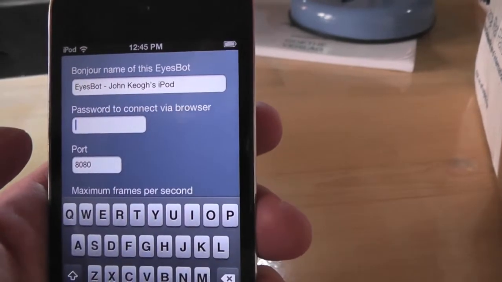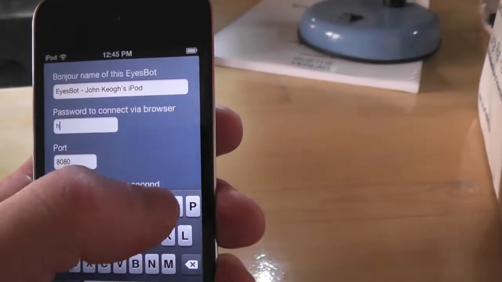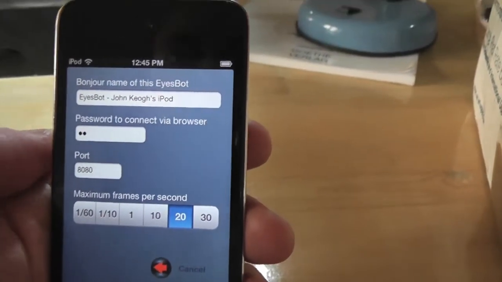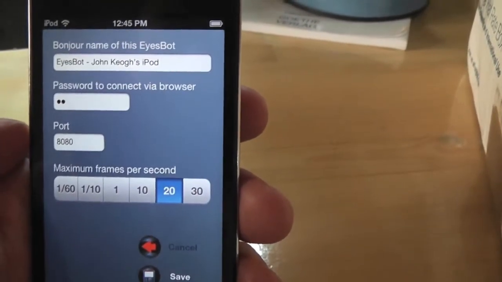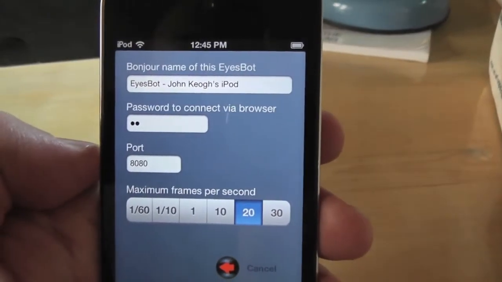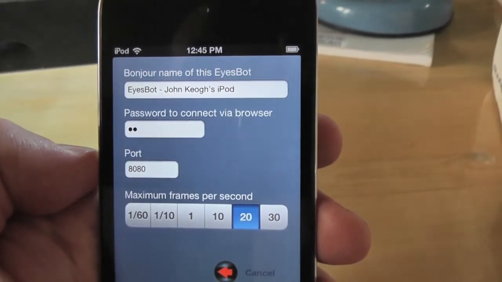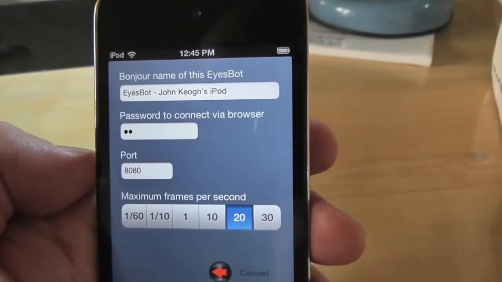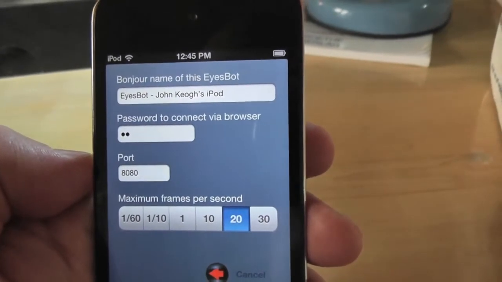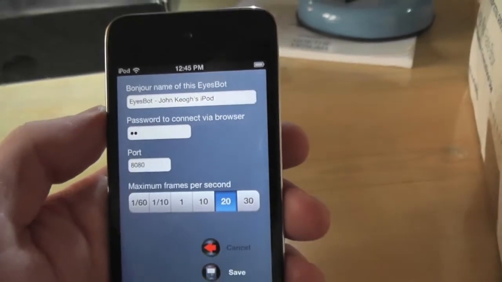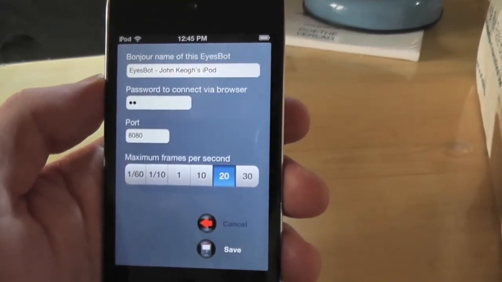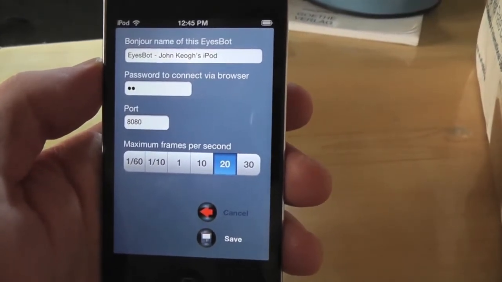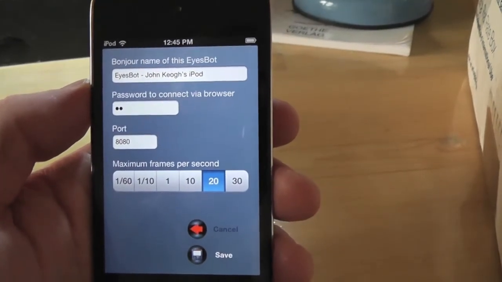If you don't, then anybody on your network, if they know the URL of your instance of EyesBot, they can connect. So do set that. And port, you probably won't need to change. What this is, if you're having problems connecting, it may be that you have a firewall issue between your browser and the instance of EyesBot that you're running, that is your iOS device, and so you may need to adjust the port number. If you need to, then you might try 80, or you might try a higher number port, such as 9,000. In general, though, you won't change this.